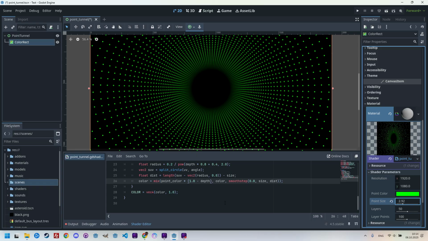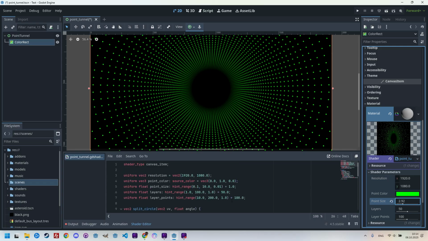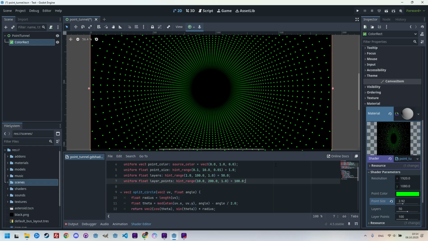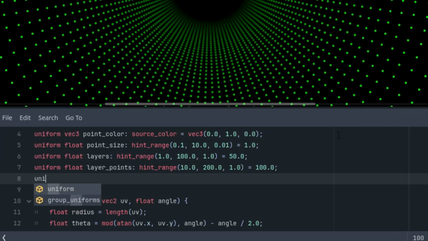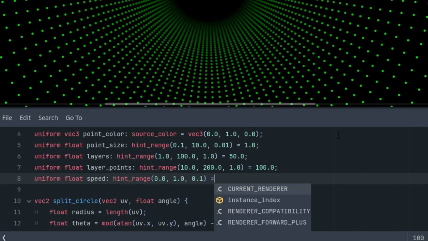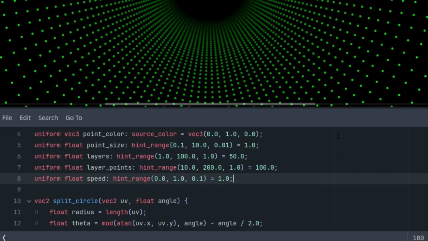For that, we need a parameter to define the speed. So I scroll up to the uniform parameters section and add it: uniform float speed with int range and the initial value 1. And the speed goes from 0 to, let's say, 10 with the step 0.1.